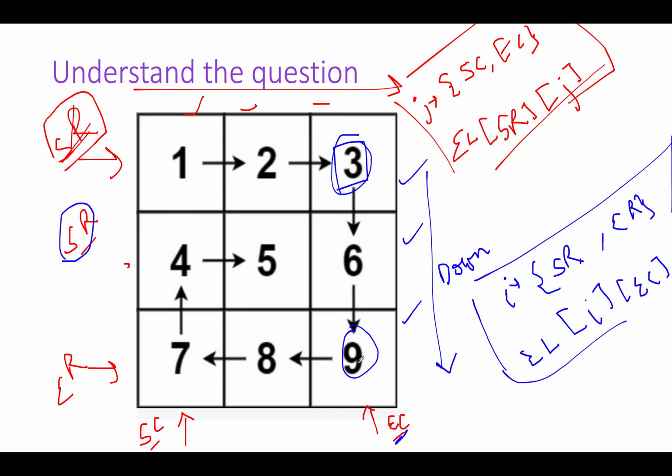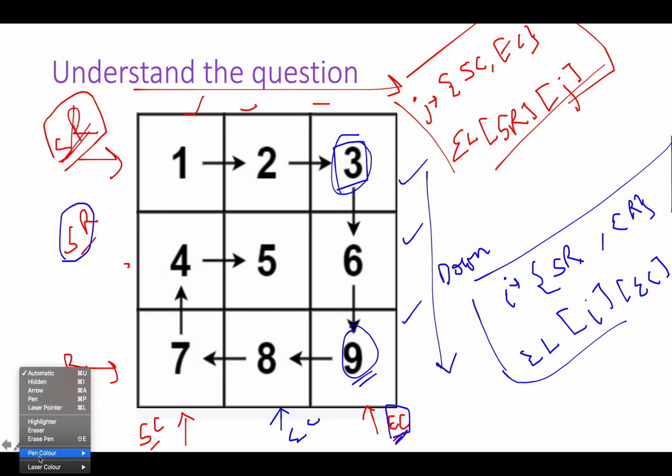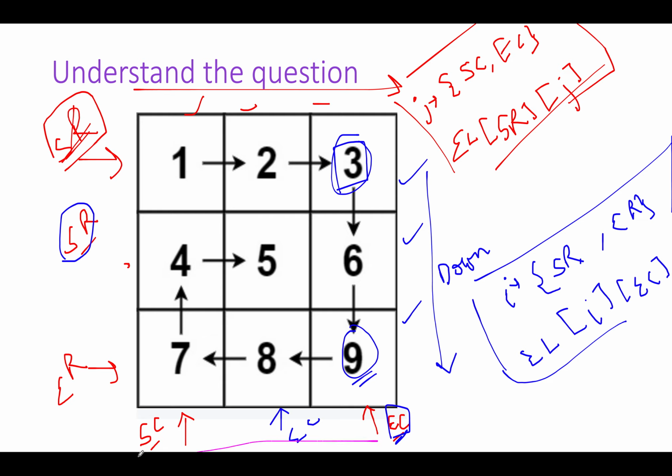Similarly, once we are done reaching up till 9, we'll decrement the value of EC. So EC now points to this particular index for the next iteration to happen, if it happens in future. Now let's continue the process. Let me just change the color of the pen again, and this time we'll move in the reverse direction as to what we did in the first step. We'll go towards left from right.